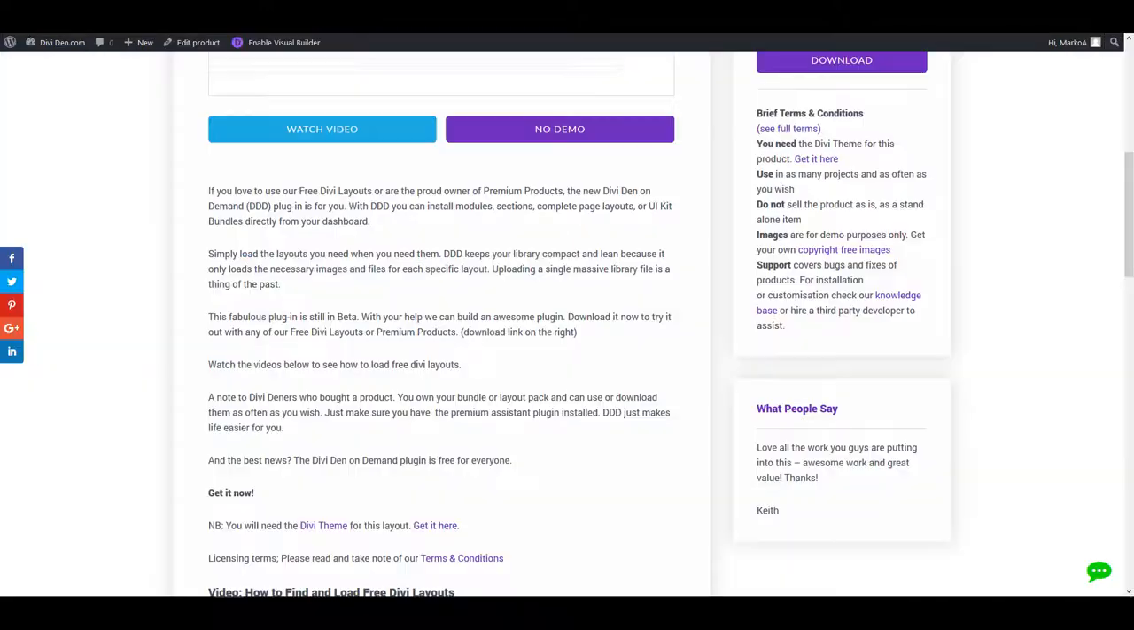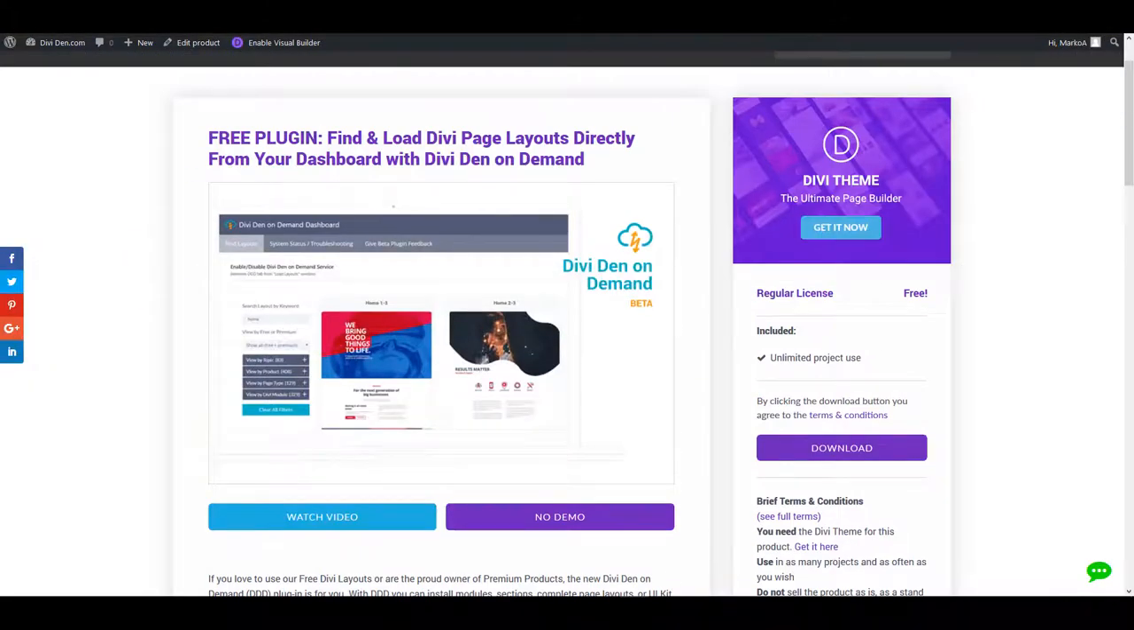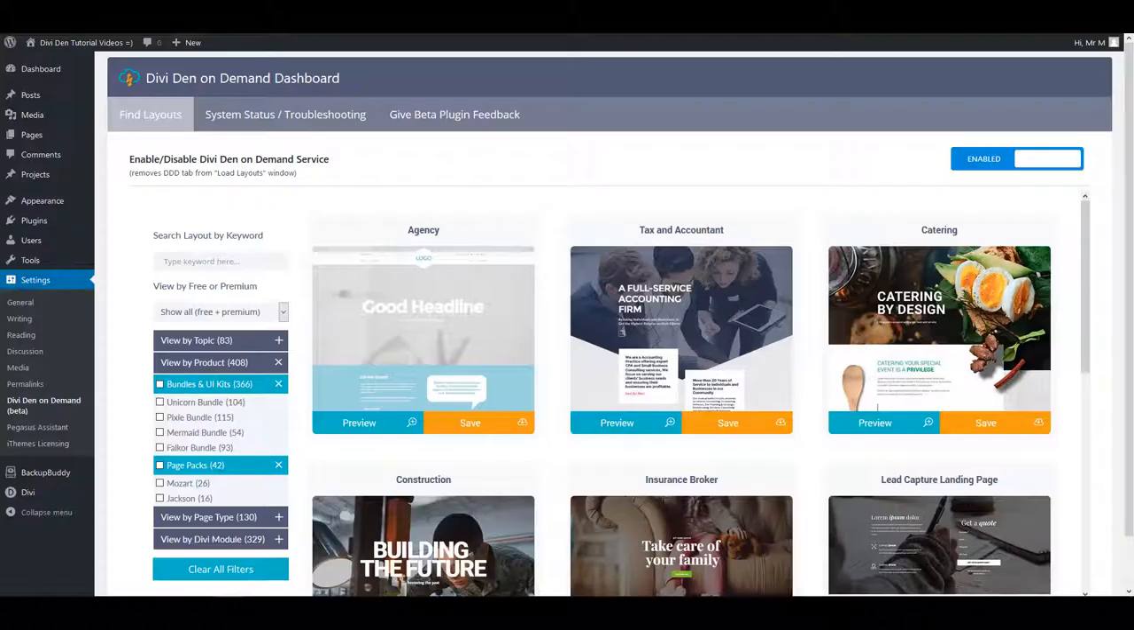There is another way to do this, and it's using our new plugin Divi on Demand. This plugin makes life easier for you, and with it, it's super easy to install and load the layouts on your website. Let me give you a quick insight.